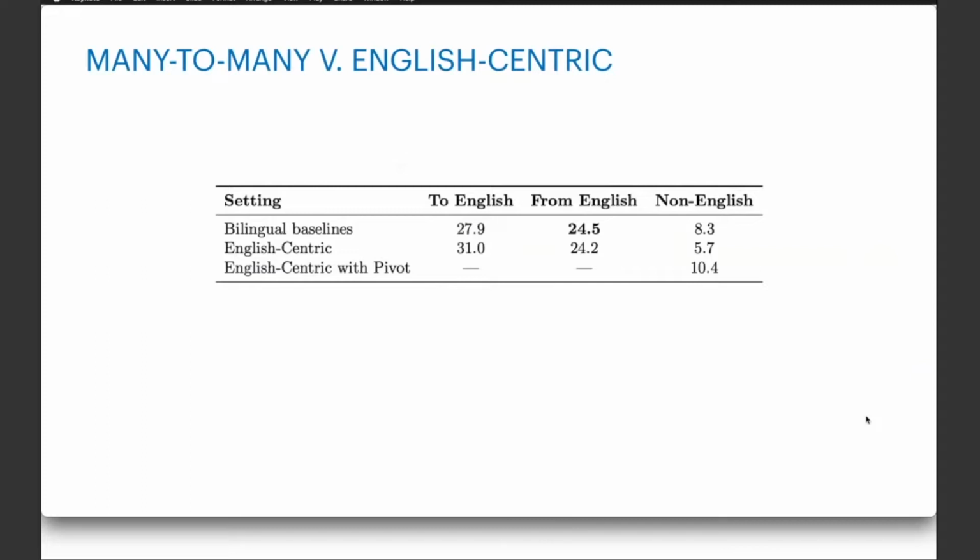Now, the next 2 lines are English-centric models, which represent the current state of research. So I'm going to translate everything in and out of English. And so you can see that the performance of non-English directions is not very good because the model was not trained to do that. And then you have our proposal, which is this many-to-many, the last row. And so you can see that translating in and out of English we're basically just as good. And then translating through non-English directions, we are significantly better.